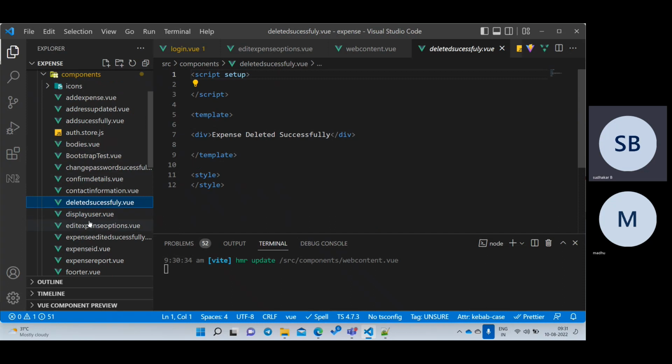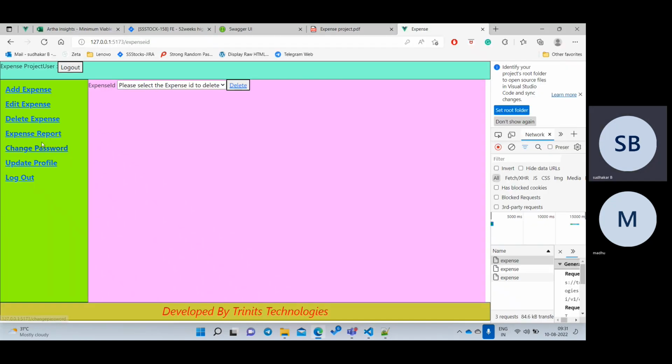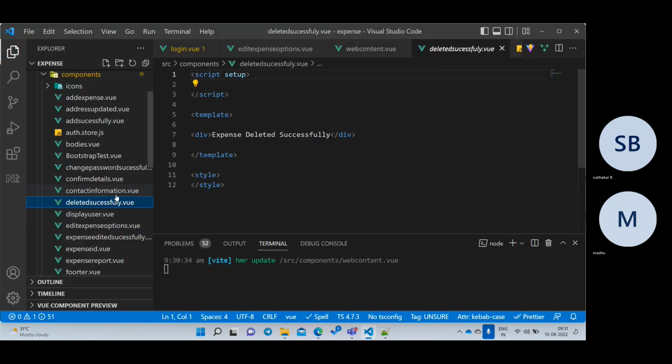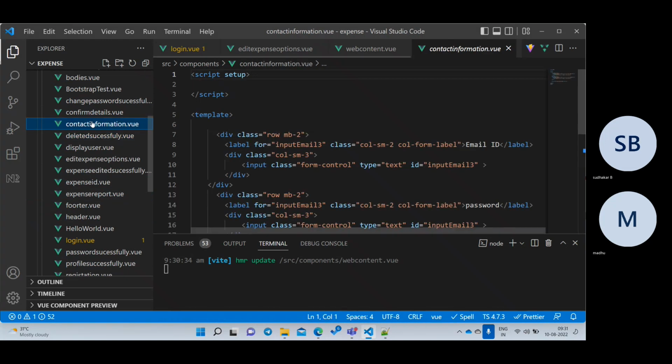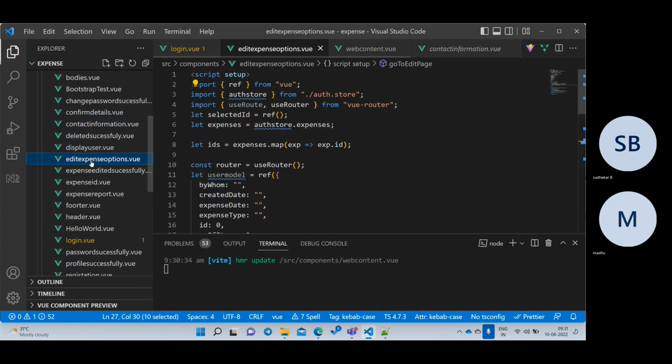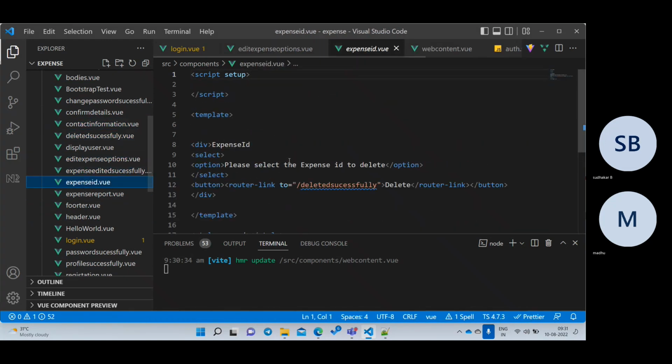No, I think this is delete successfully. Okay. Where is the delete page? Original page, boss. Delete. Okay. So this is the delete page, right?